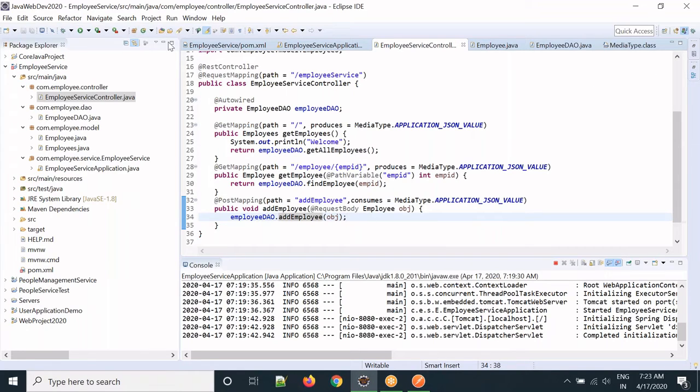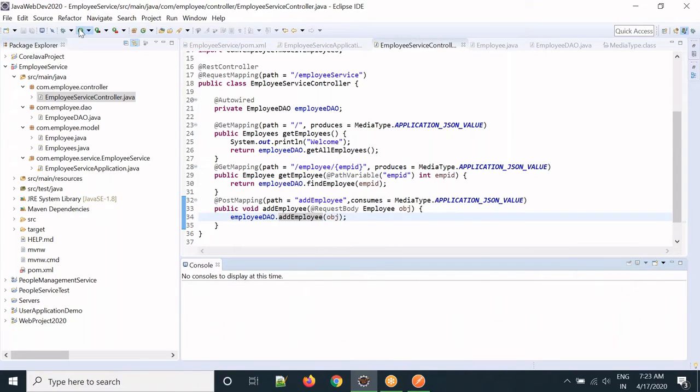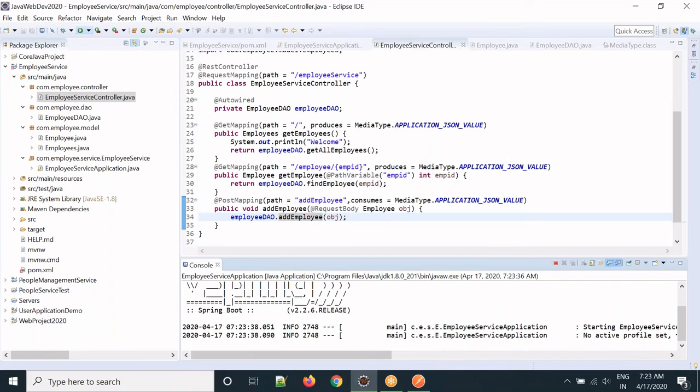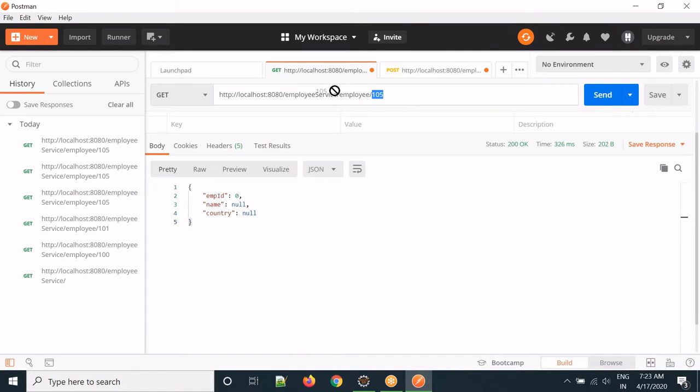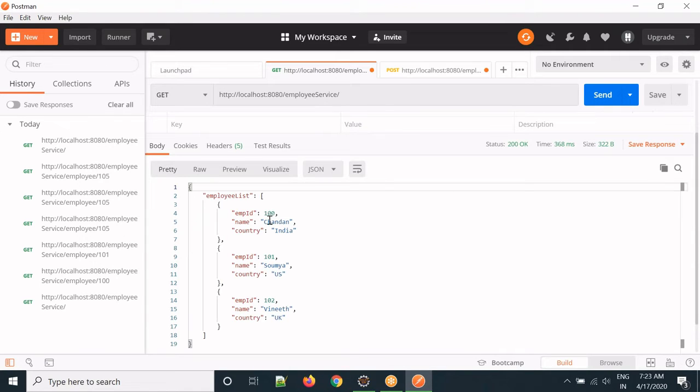So let me just run this again. And here what we can do, we have a service that is add employee. So right now if I press normally this one, let's say click here, it will return these three objects. Let's type add employee, and this should be a post method, add employee.